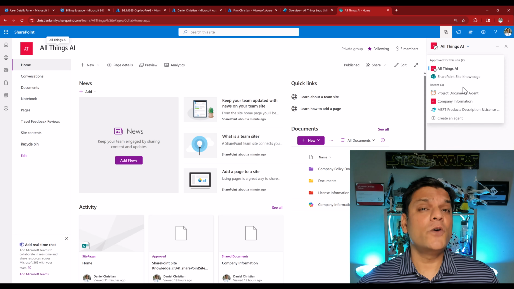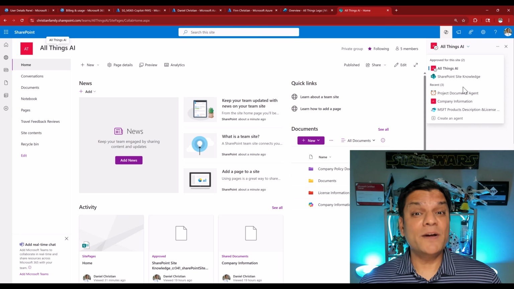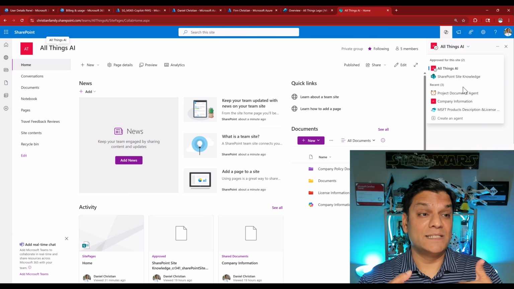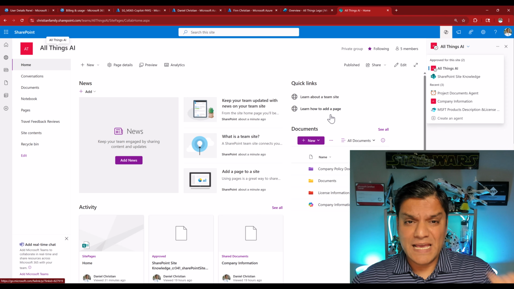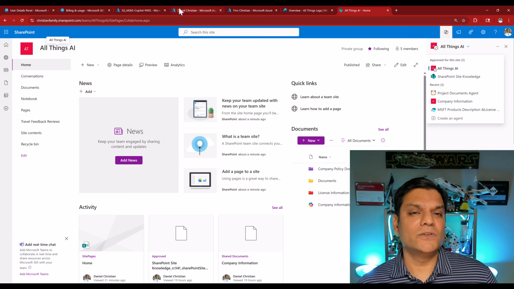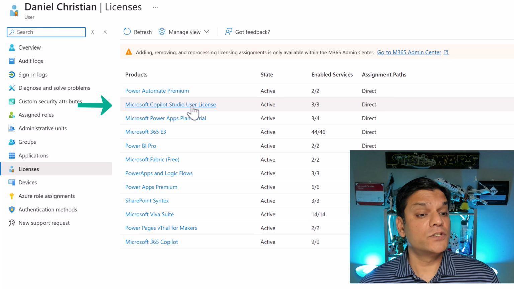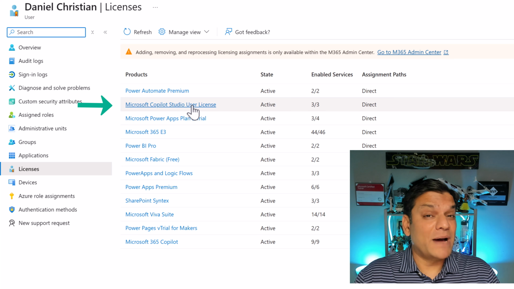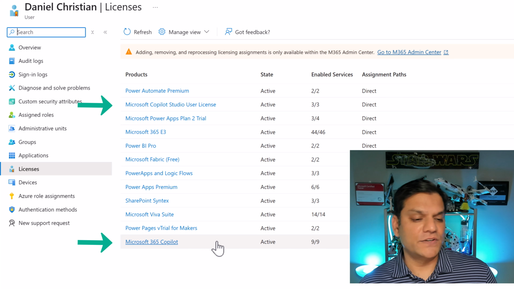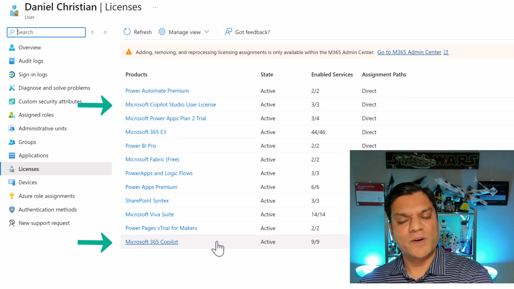First, let's take a look at the requirements from the user standpoint. I'm going to build the agent as me, Daniel Christian. So what kind of license do I need? Well, let me show you. Me specifically, I need to have two licenses. One of them has to be the Copilot Studio user license because I'm actually creating the agent. And in my case, I also have the Microsoft 365 Copilot. This is how I can create an agent and also publish it.